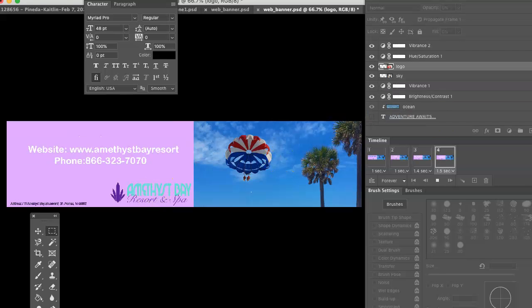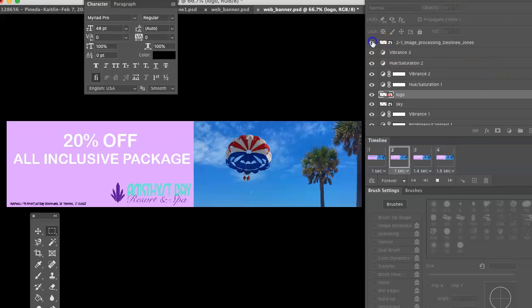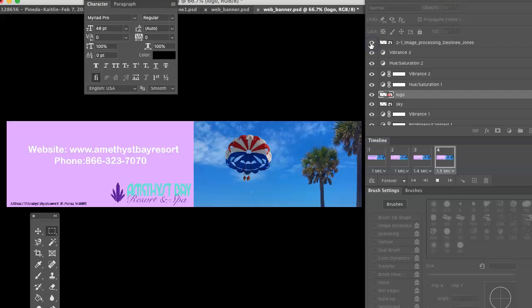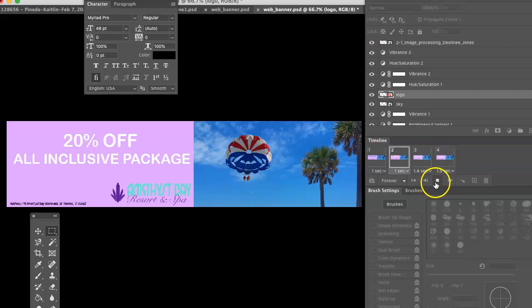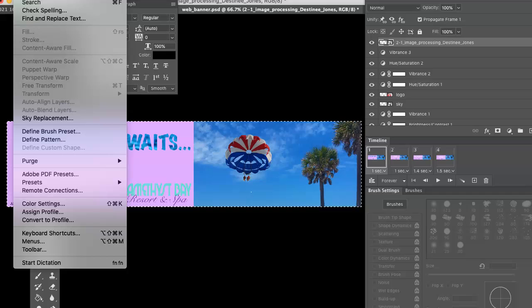And let me see. Can I move the parasailers? Let's see. If I turn them off, what happens? I have to turn the animation off first. Let me back it up to the beginning. And then let's see. Yes, it is. Okay, so here's what I would suggest you do: go to that layer, edit transform, I think it is.